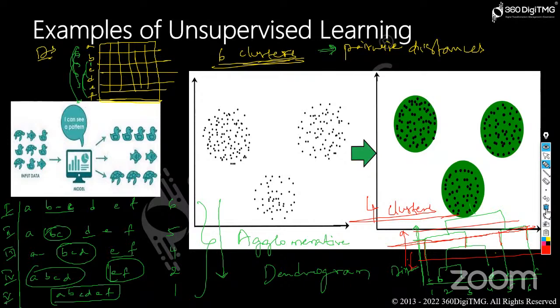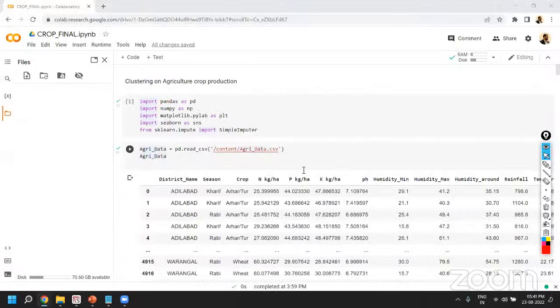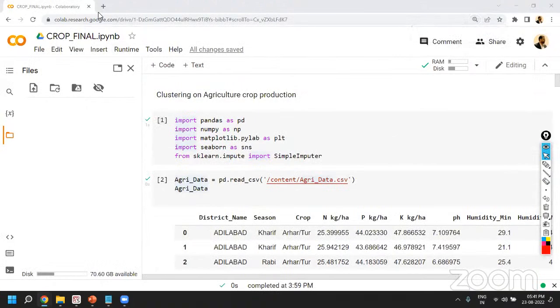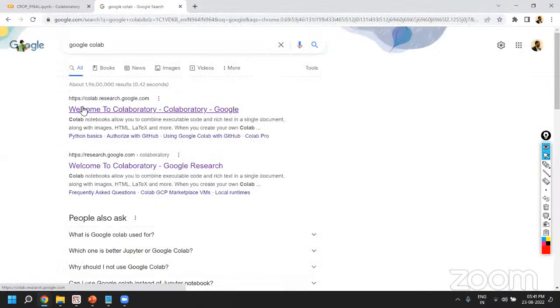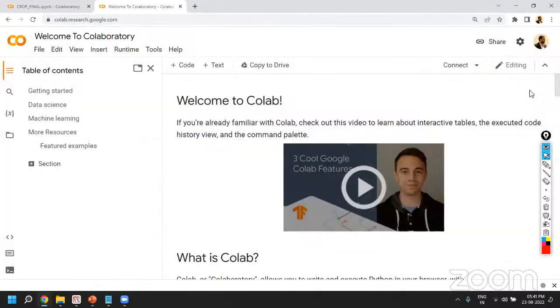Let us try and see this particular logic in practice. We are trying to understand the same logic in practice, where we will use something called Google Colab. All you have to do is launch Google Colab. It says, welcome to Colaboratory, colab.research.google.com. This is basically the website. This is how it looks.